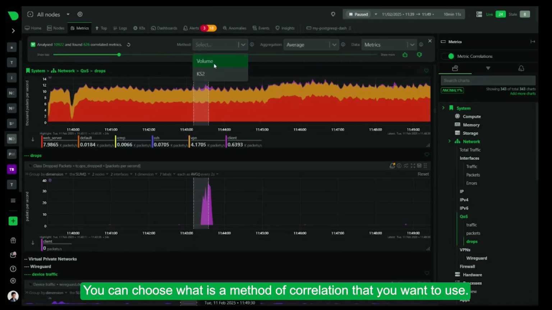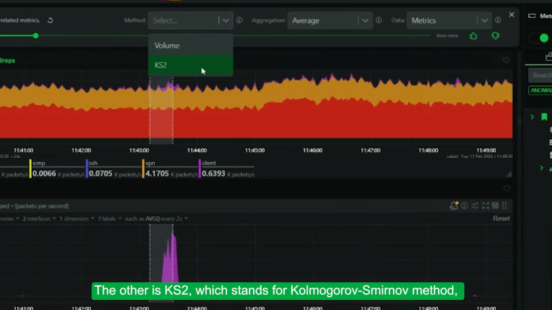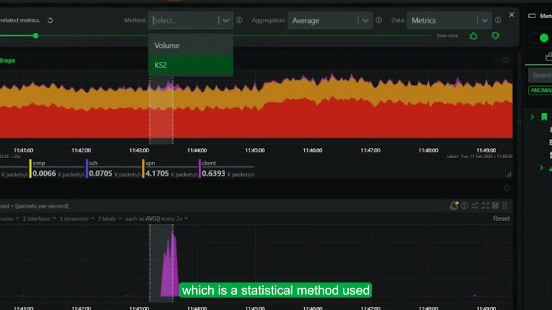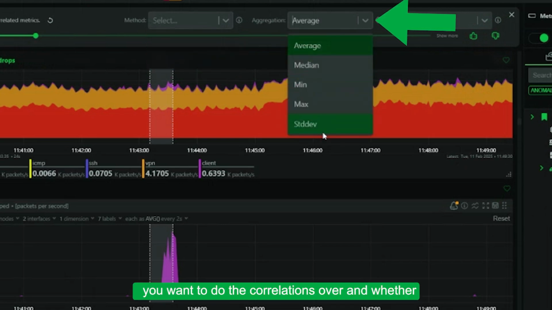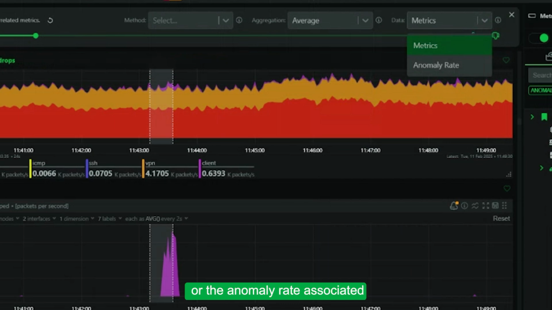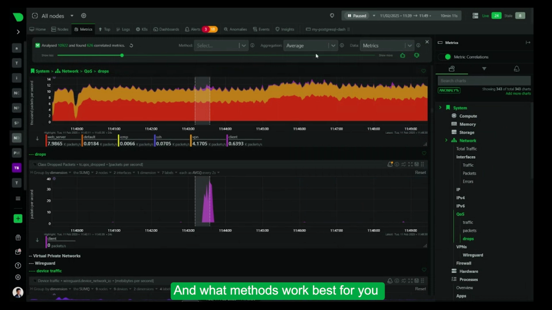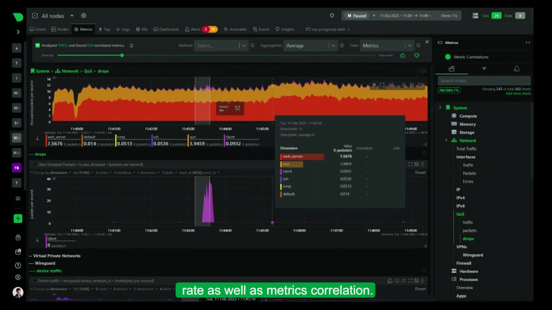You can choose the method of correlation that you want to use. There are two options. One is the volumetric method. The other is KS, which stands for the Kolmogorov-Smirnov method, which is a statistical method used for correlation. You can choose what kind of aggregation you want to do the correlations over, and whether you are doing the correlation over the actual metric value or the anomaly rate associated with the metric value. All of these options are on the table. And what methods work best for you would really depend on your workload. We've pre-selected the ones that work generally well across most environments. So you got a little sampling of both the anomaly rate as well as metrics correlation.